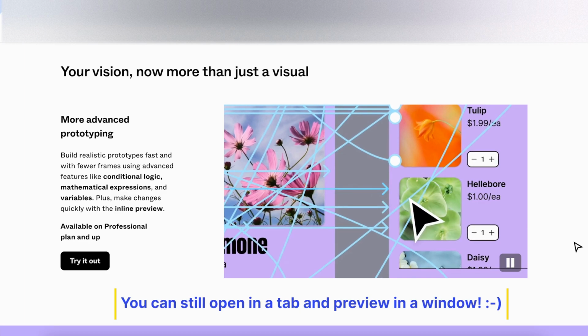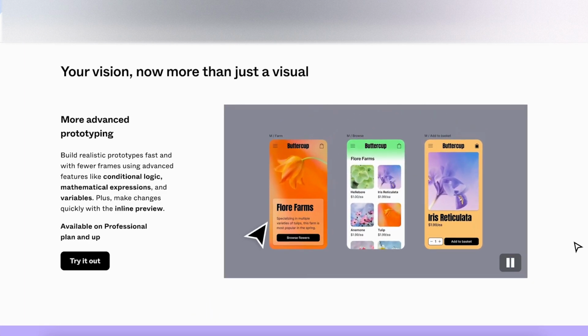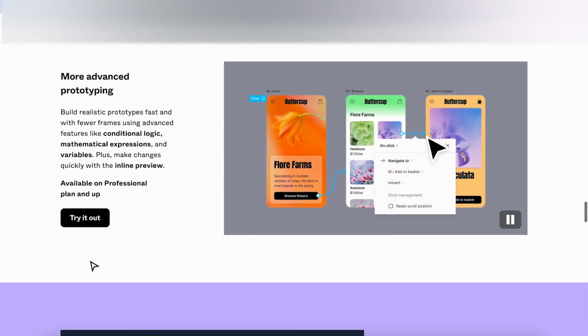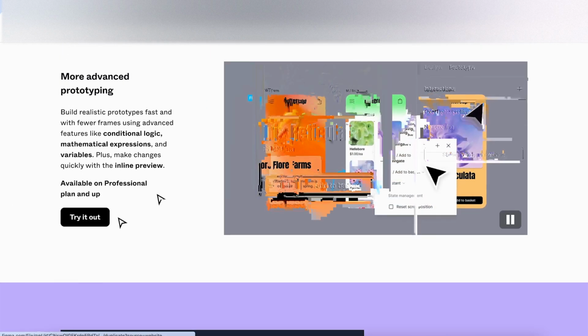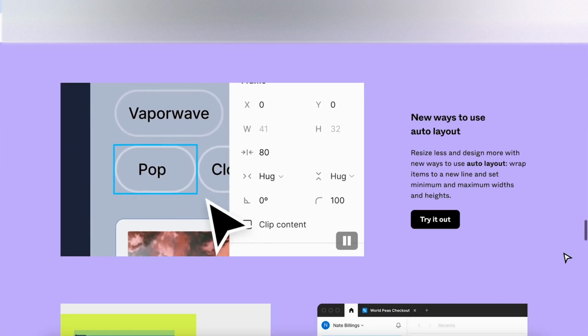Which makes it a lot easier when you're making changes and you want to see them straight away in the prototype. You don't have to keep swapping tabs. And again, there's a try it out button here, which will download a Figma file. So let's go to auto layout.